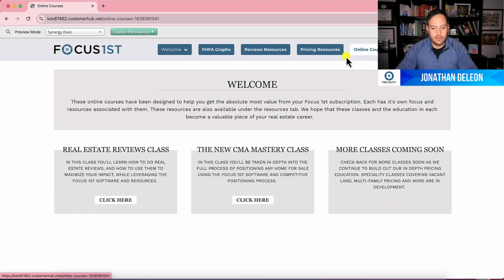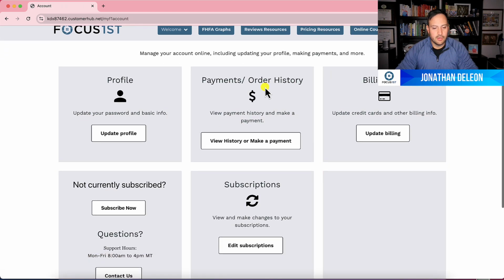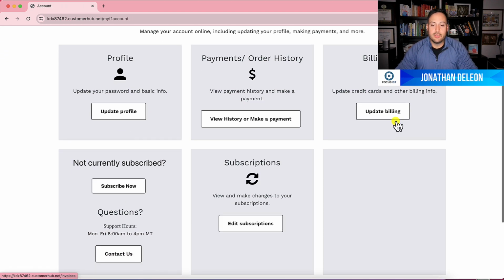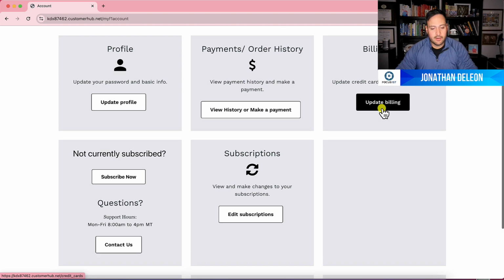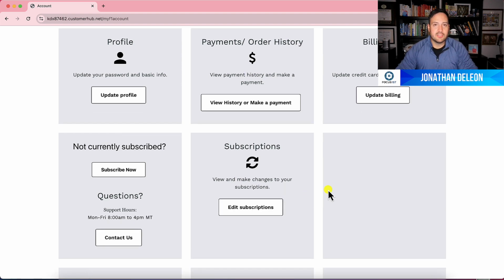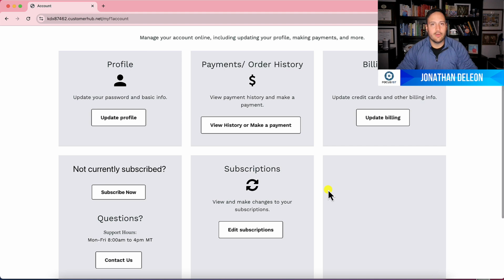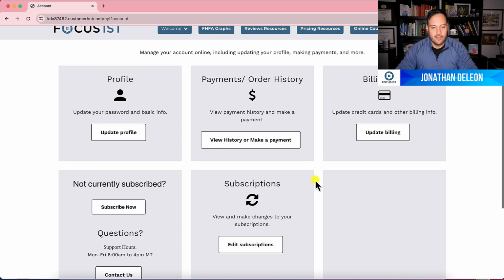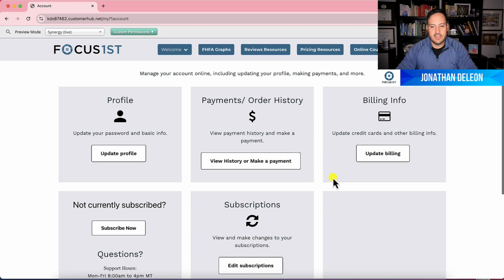Same goes for the online courses, where you can then find the online classes when they get released to really learn and master this whole system and the pricing method. And if you need to change anything in your account, you just come to this account button here, where you can update your profile and change your information like your email and password. You can update your credit card if yours happens to expire, or you can also change your subscriptions if you feel like upgrading to an annual if you're a monthly, or if you need more flexibility going from a monthly to an annual. That can all be done here very easily in your account area.